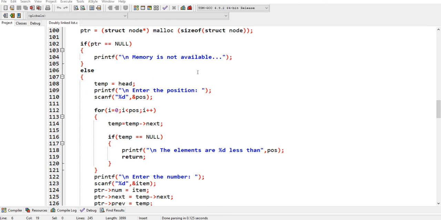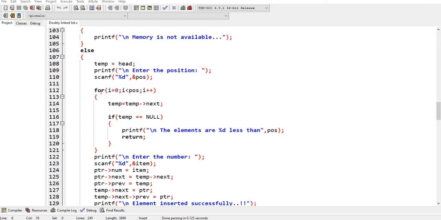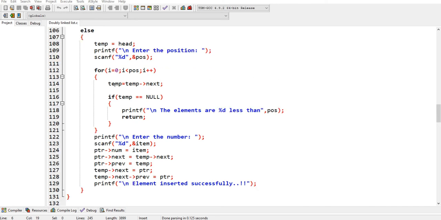It will ask us to enter the position, because positions start from index 0, 1, 2, 3, 4 and so on. Then for i equal to 0, i less than position, i plus plus, it will increment from 0 up to the end position in the list. Afterwards, temp is equal to temp's next, meaning it will go next and next, checking whether the position is there or not.